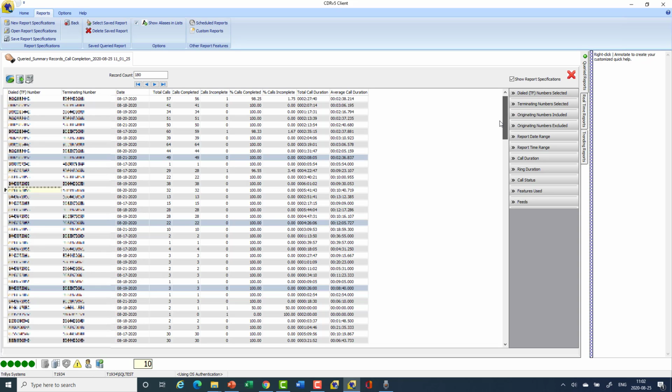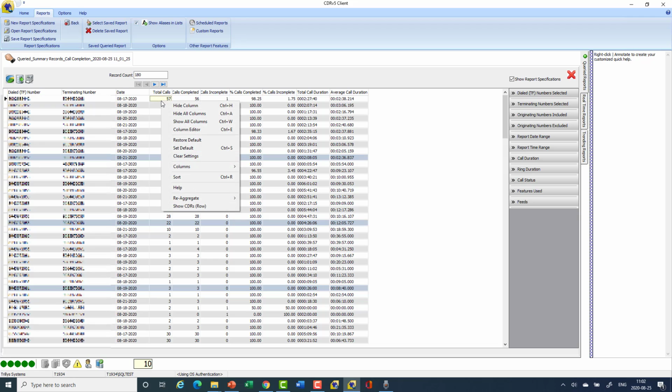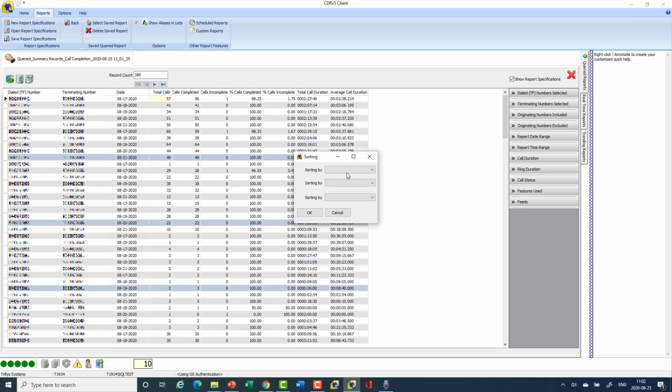If you want to look at the CDRs that make up any line of this data, you can just right-click and select Show CDRs. We can also sort the content. If we wanted to sort by average call duration, we could do that.